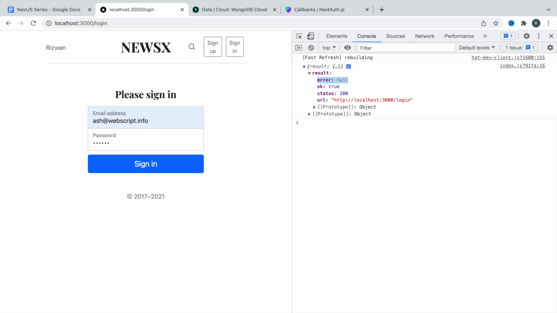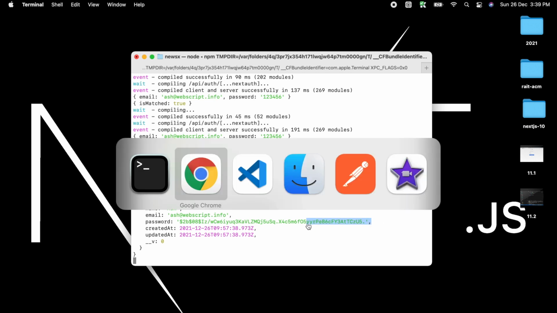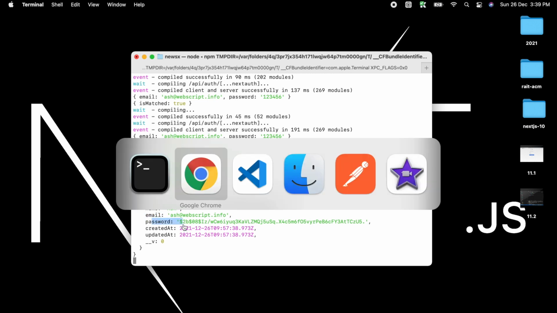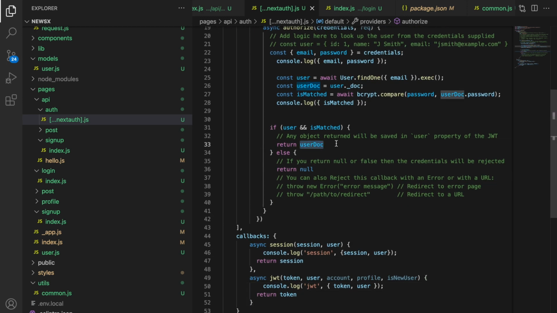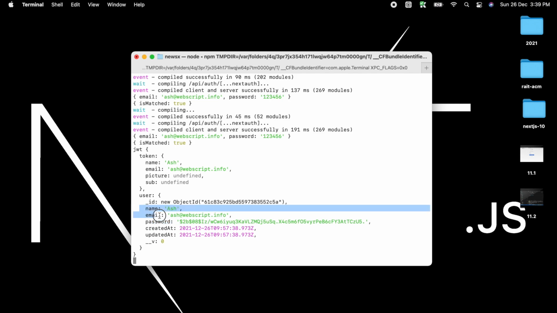So let's save this and let's try it out. So here we go, and let's clear this and click on sign in, and you got the result as it is. Now let's go in the terminal and see what it has printed. So we have this JWT, and within this JWT we have this token and this user, and this is the user information we have got, right? This user information, if you look at this, we have name, email, password as it is, right? So if you open this credential and this user doc, whatever we return from here is going to come over here, right? So this one is executing first, and that's the reason we can see this email and password, right?